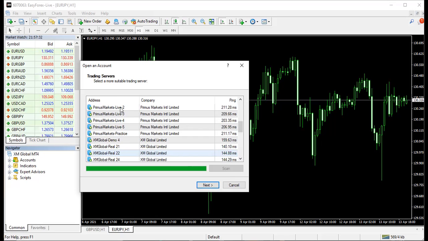We have Primus Market Live 2, Primus Market Live 3, Primus Market Live 4, Primus Market Live 5, Primus Market Practice. The one with practice is a demo. The demo account is the one that comes with practice. So if you want a practice account or a demo account, you have to choose Primus Market Practice. If you are using XM Global, you see XM Global Demo 4, XM Global Real 21, Real 22, Real 24. The ones you will see with the word demo or practice are the demo ones, the ones you can use for practice.